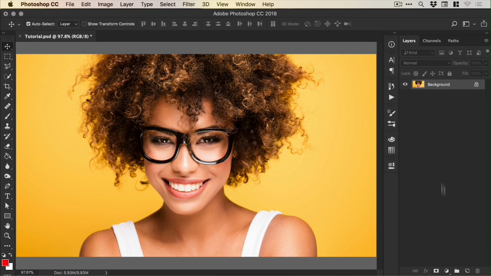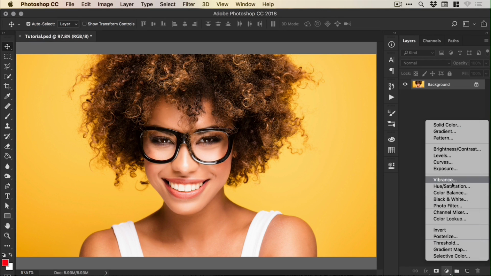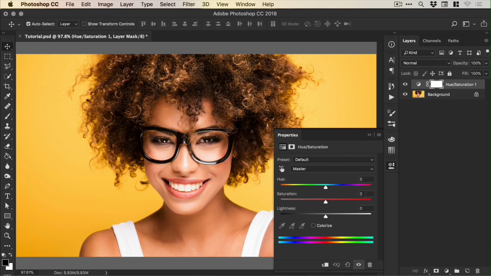So from the bottom of the layers panel, select the adjustment icon and select hue and saturation. And if we drag the hue slider, it does something like this, which is not really very helpful.